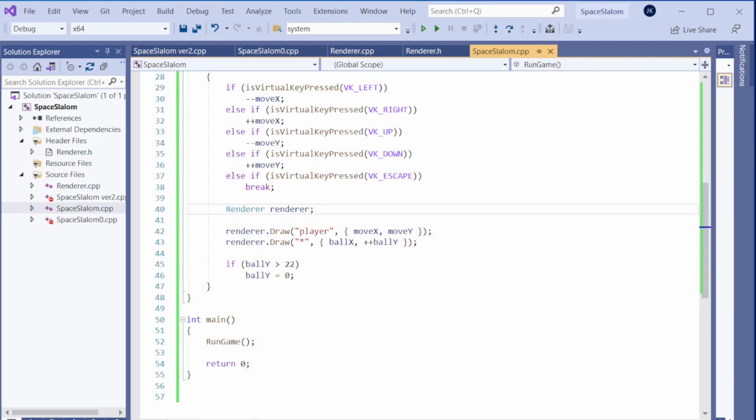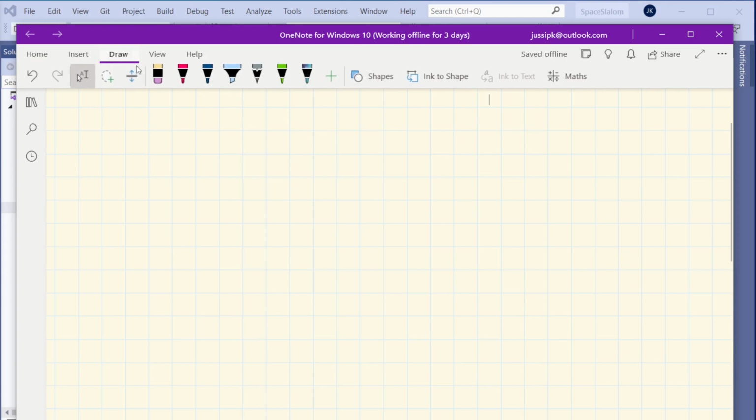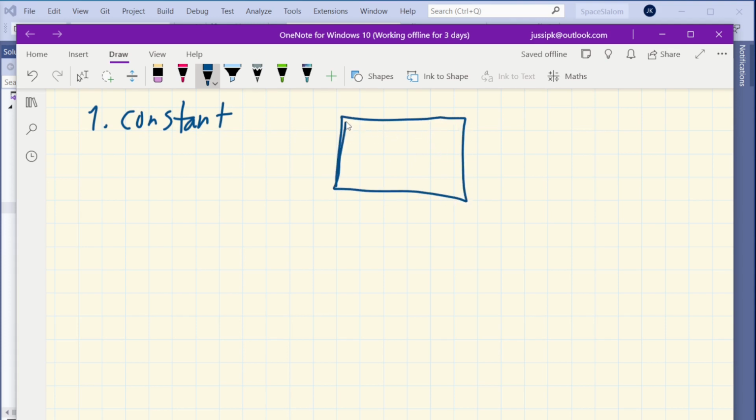Okay, let's talk about the game loop next a little bit. How will the game loop look like? First of all, we want to have a constant time for each frame. One frame is always one situation in the game world. Let's say that the player is here. Okay, the player is here. The player is about to move, let's say there.